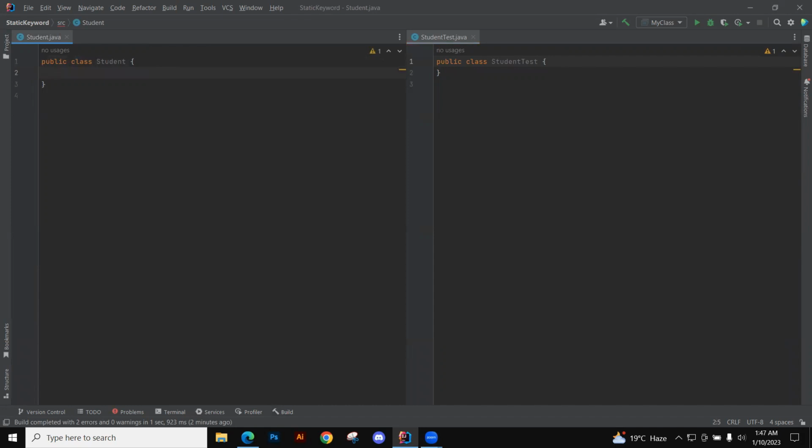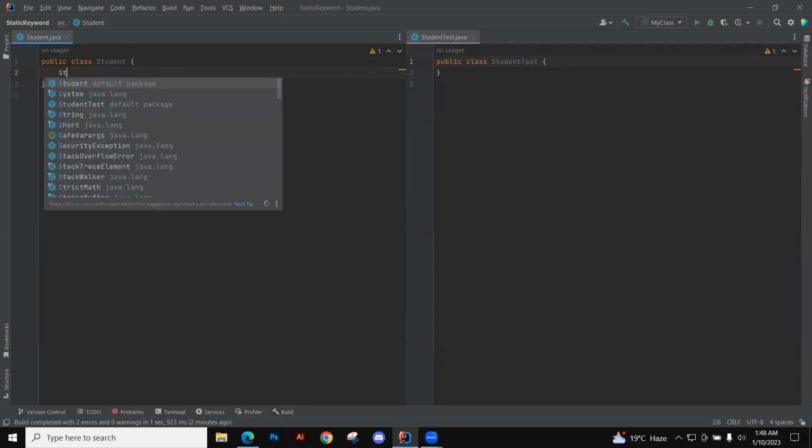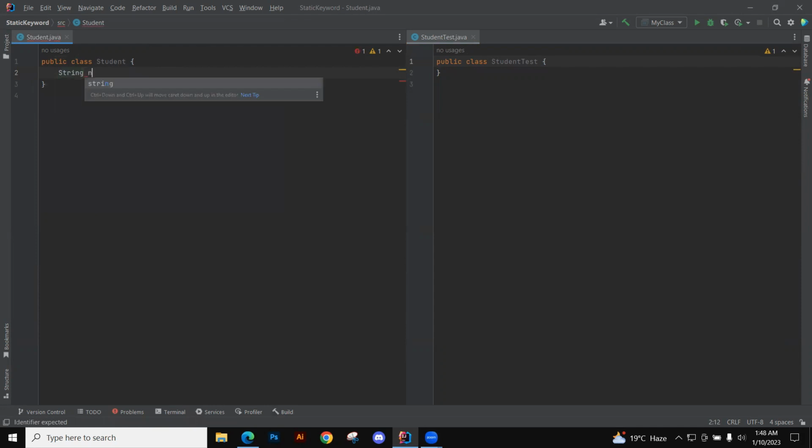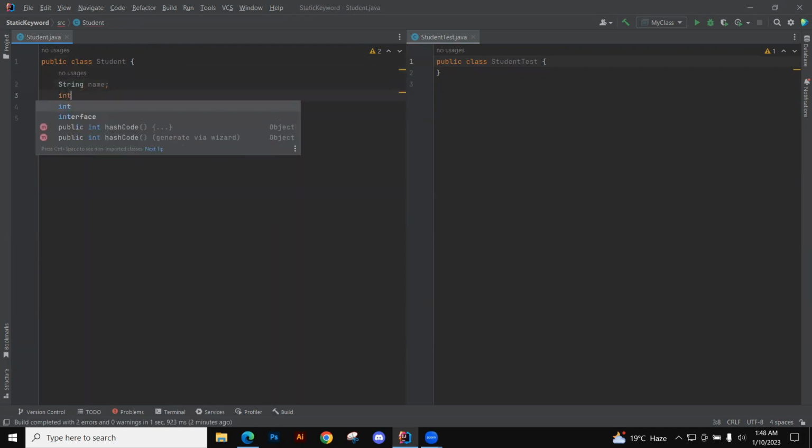So in the Student class, let me first initialize some instance variables. We're going to take the names of the students, name, and also the IDs of the students. Let's keep it simple. We're going to take two variables, two data. These name and ID are the instance variables. We obviously know that instance variables are the variables from the class.